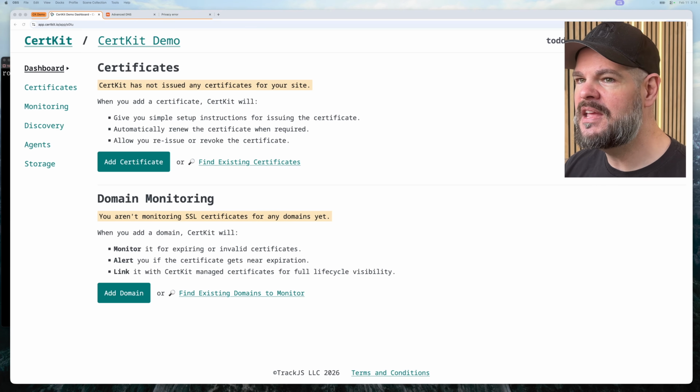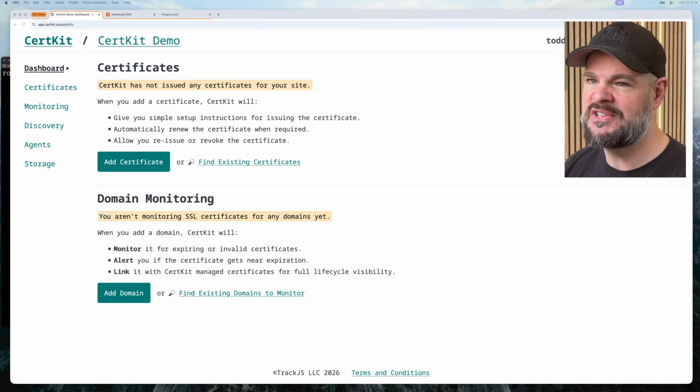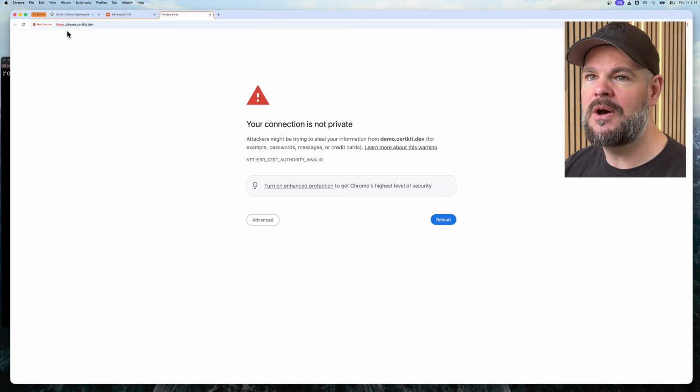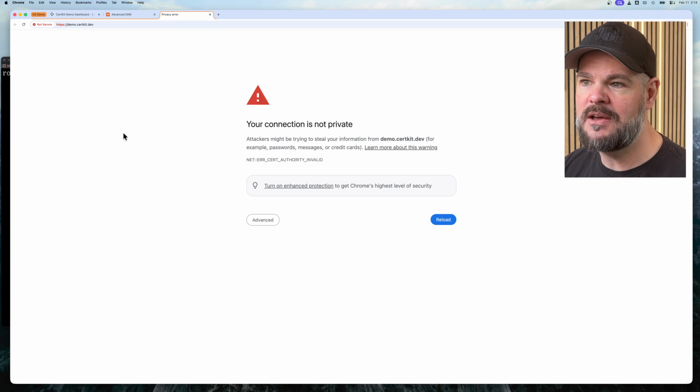Let me show you how it works. Here's the CertKit UI when you first sign up. First, we're going to create a certificate. The certificate we're going to create is for this Linux system, hosted at demo.certkit.dev. It's an Ubuntu Linux system running a pretty stock Nginx deployment that really just has a self-signed certificate in it right now, and we're going to put a real live certificate in it.